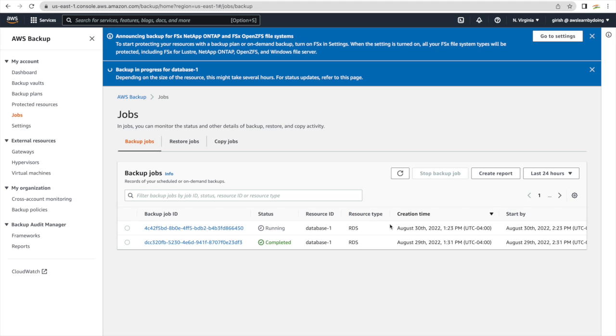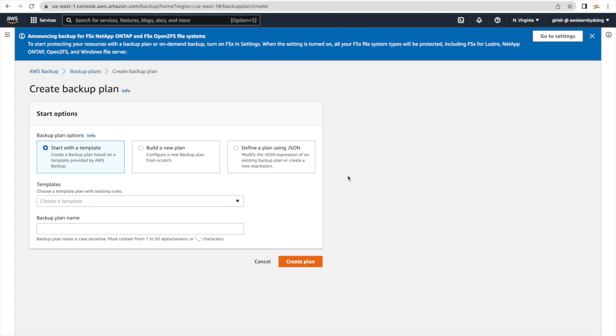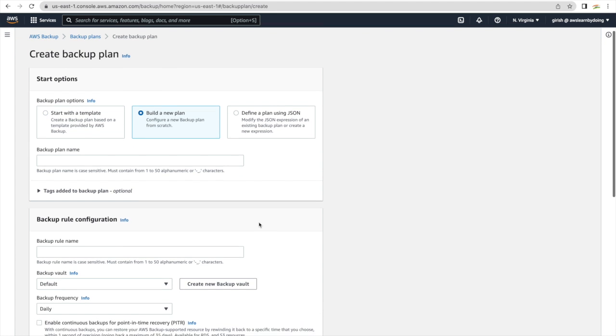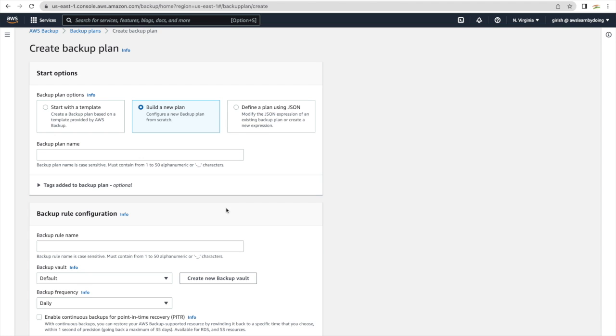So this backup is in progress. This will take a bit of time, so let it run, and in the meantime I'll explain. This is an on-demand backup, a one-time backup. But you can schedule it automatically through a backup plan. If I go to backup plan, you can schedule how frequently you want. You can start with a template, or build a new backup plan. I'll not create a backup plan, I just want to show you.